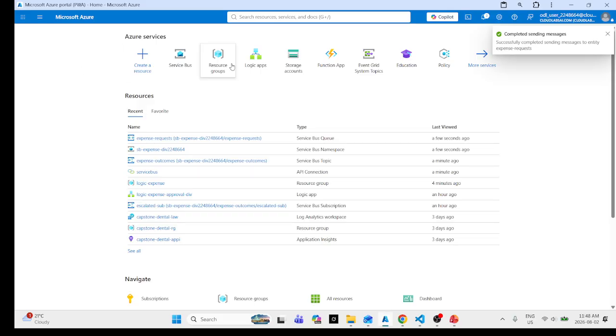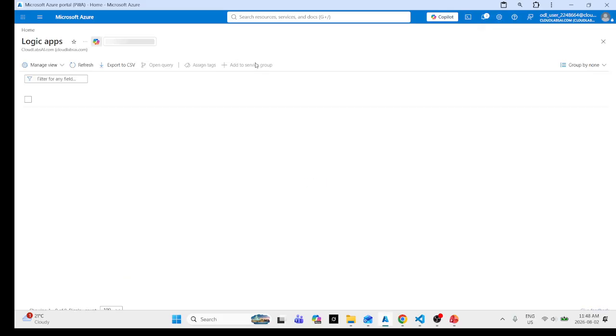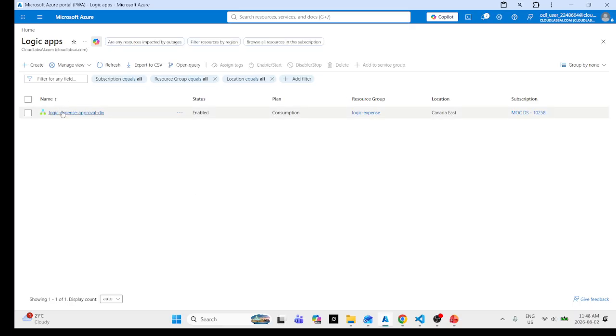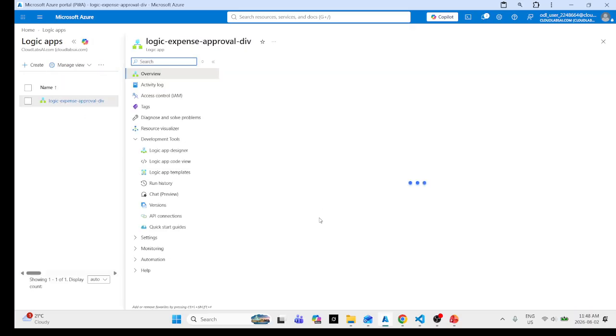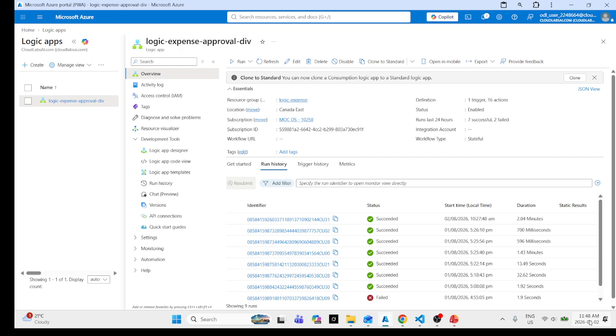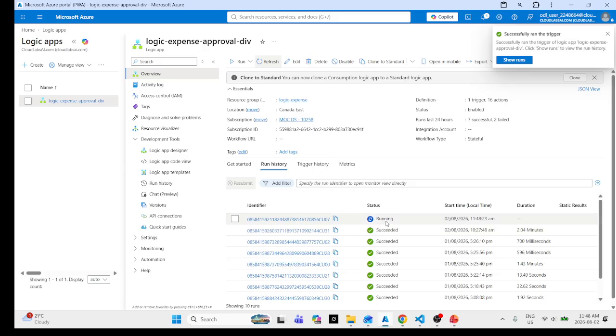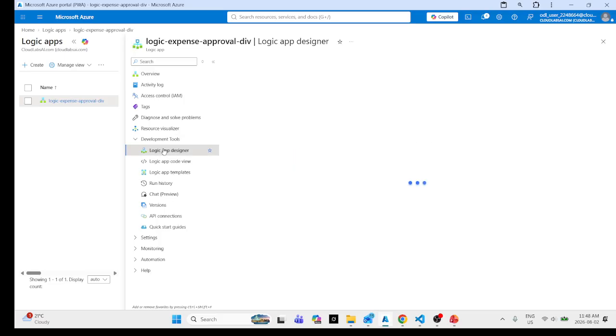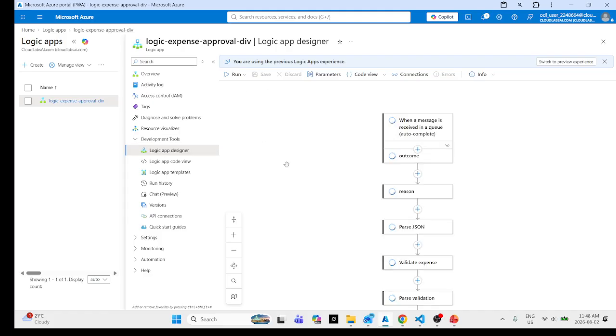So let's come to our logic apps, which we have created here. In the logic app you can see that it's 11:48 a.m. We can trigger it, or if we do not, we can see it runs automatically also. And you can see that our request is running right now. I want to show my logic app design, right?